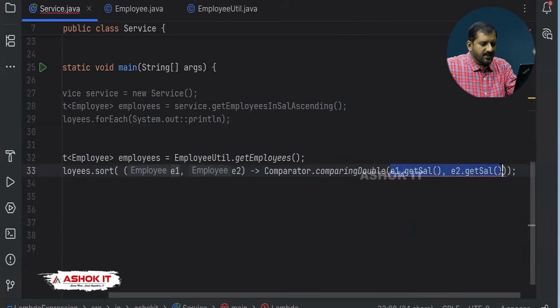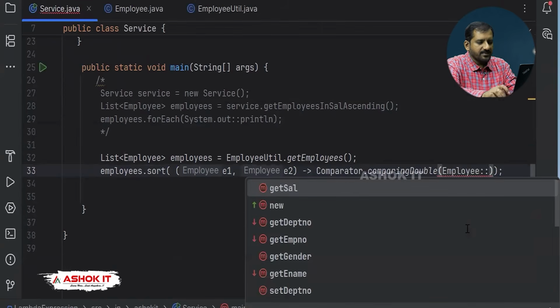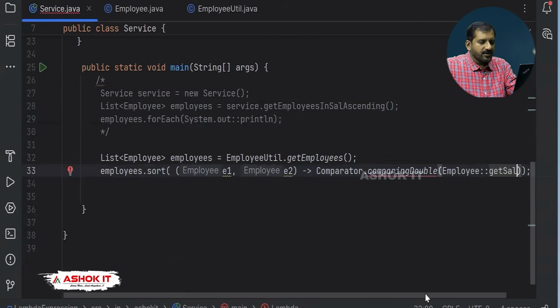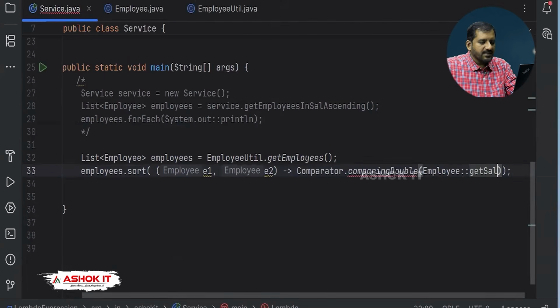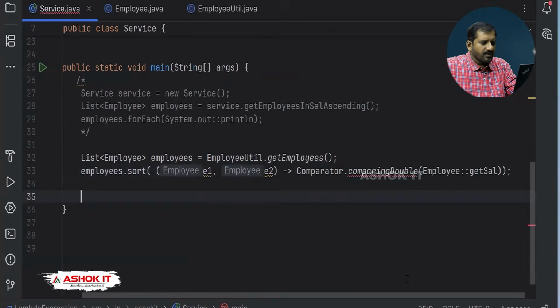I can pass directly through method reference operator, Employee colon colon get sal. Okay, Employee colon colon get sal. Now we want to just simply sort the list of employees over here.